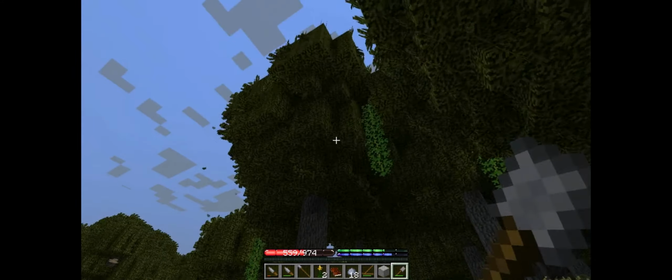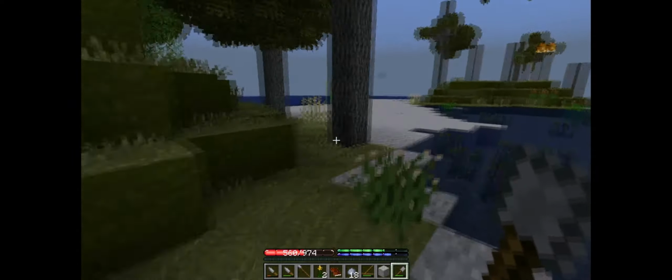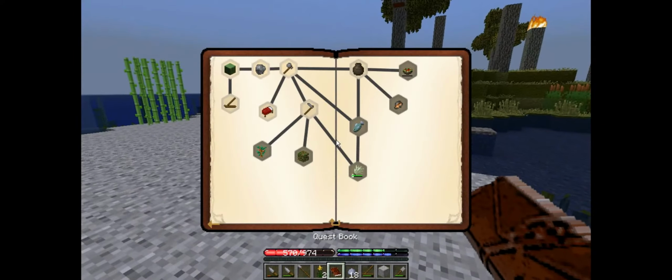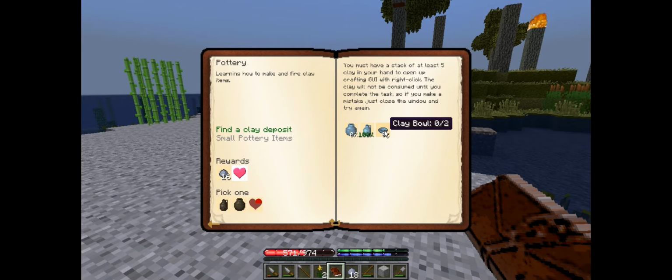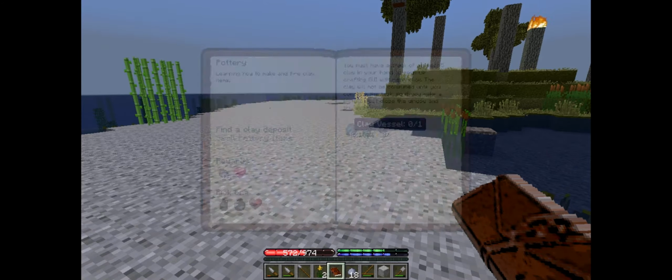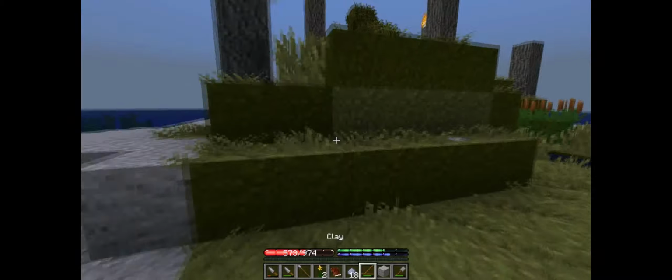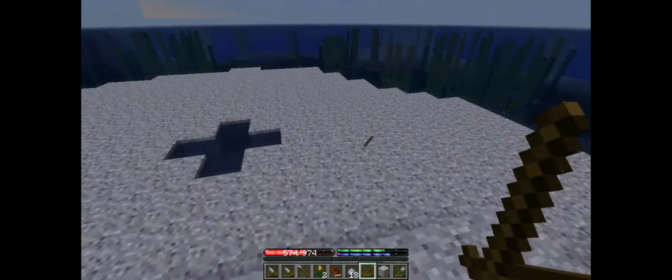Where's the sun at? It's past midday, which is not good. Night is a horrible time in this mod pack. I barely survived it. So, okay, and then we already made that. We need to make a bowl and a clay vessel as well. It is getting dark very quickly. We're going to start a fire. We'll actually start it down here.